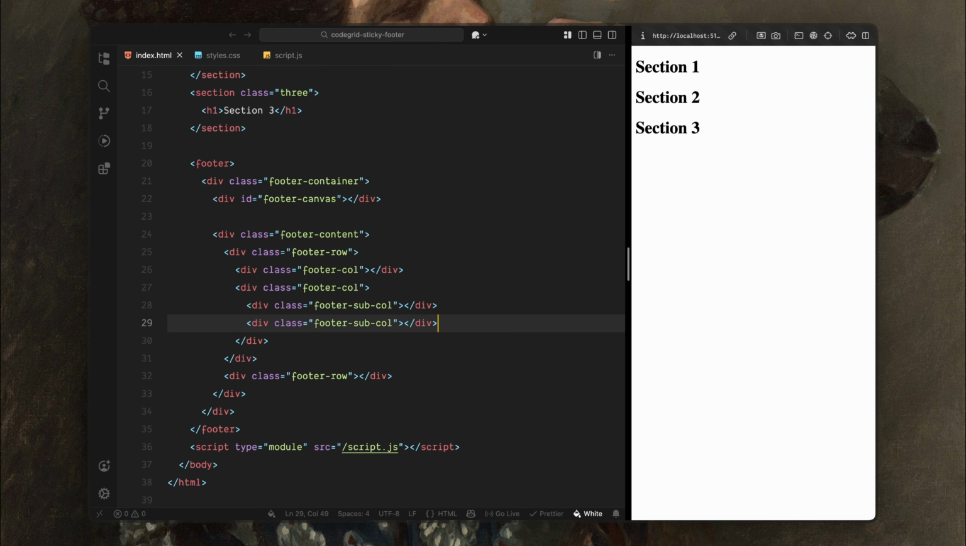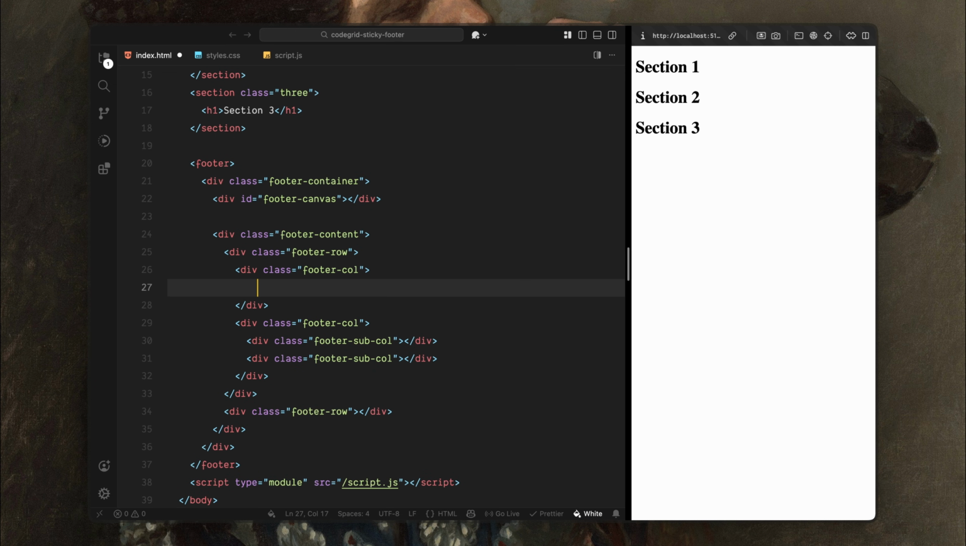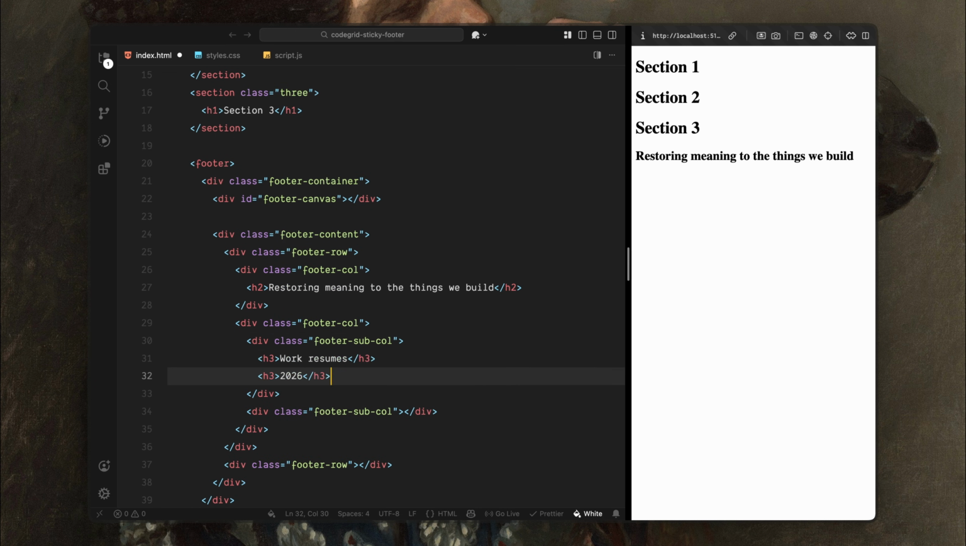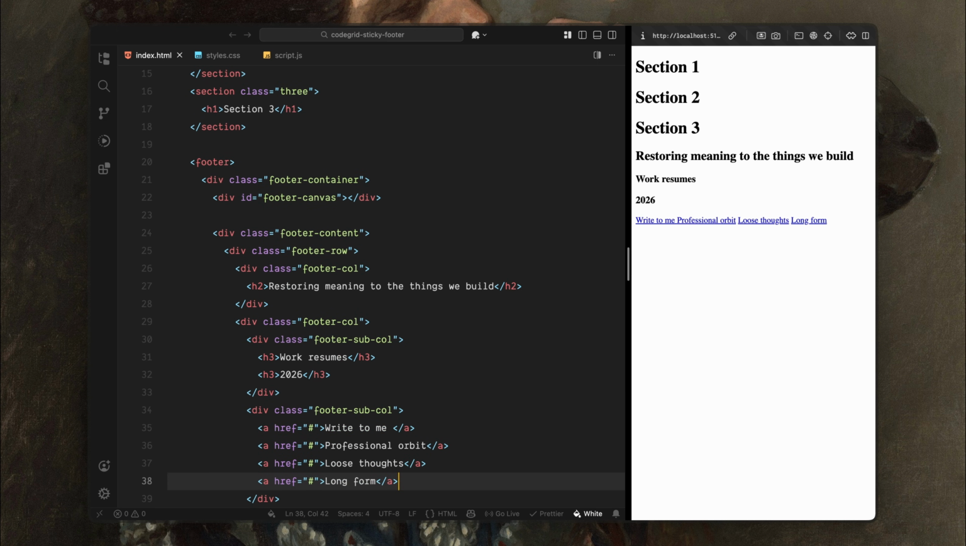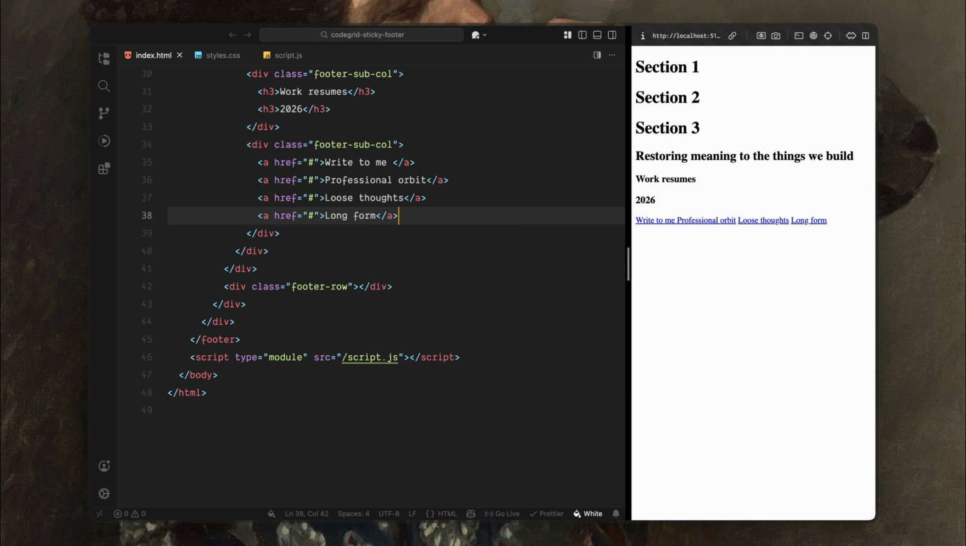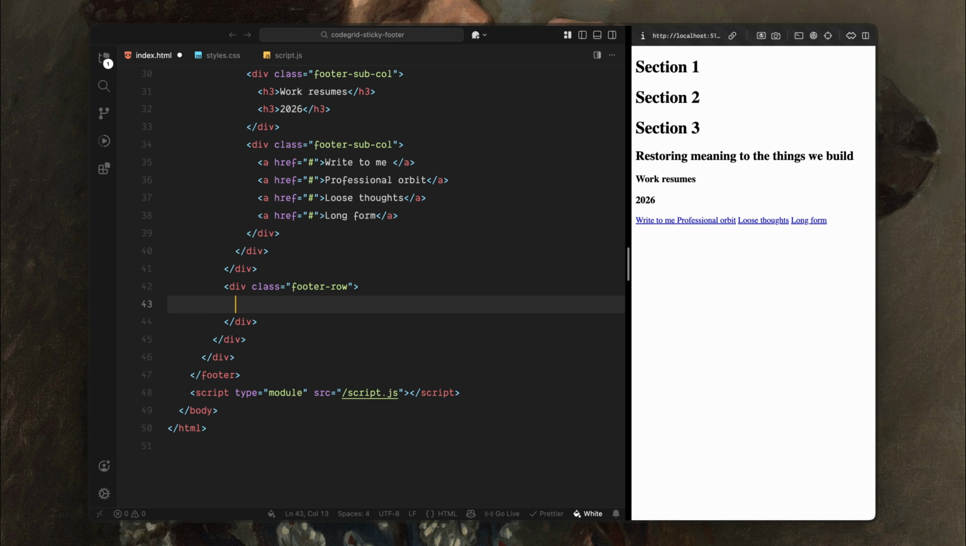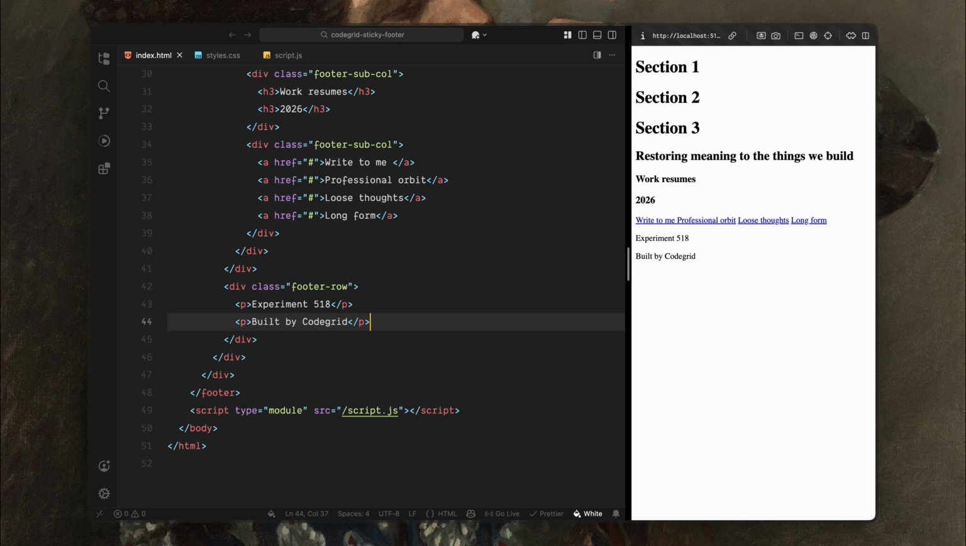Now, I'll go ahead and drop in some placeholder content. In the first column of the first row, I'll add a heading with some dummy copy. Then, inside both of the subcolumns, I'll add a few placeholder headings and links, just enough to visualize the layout. And finally, inside the second footer row, I'll add some small placeholder text to represent the footer metadata.